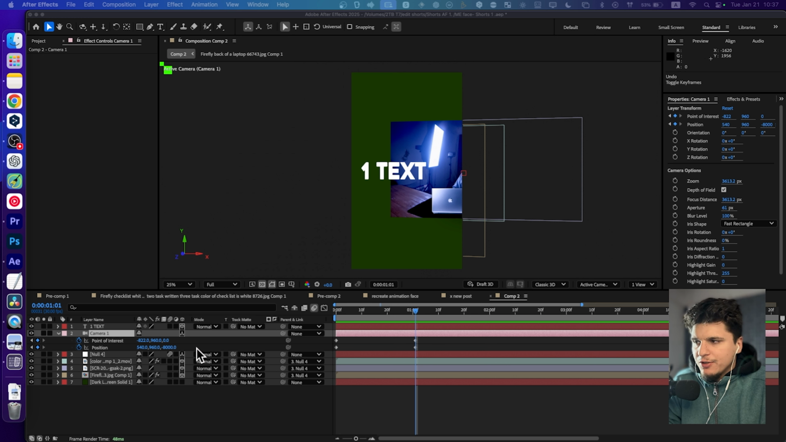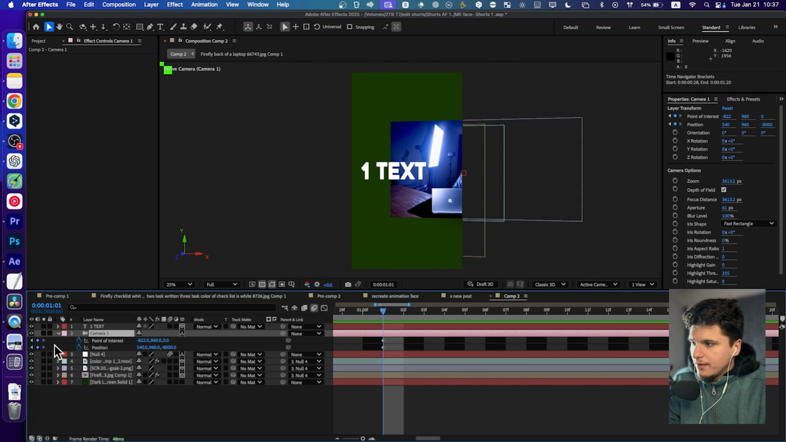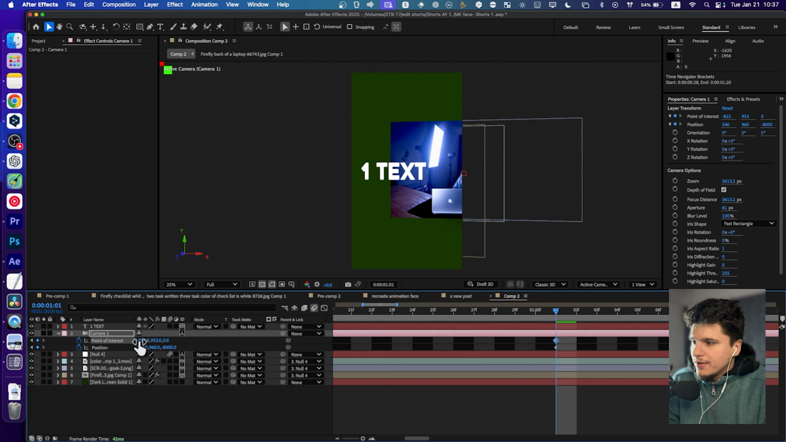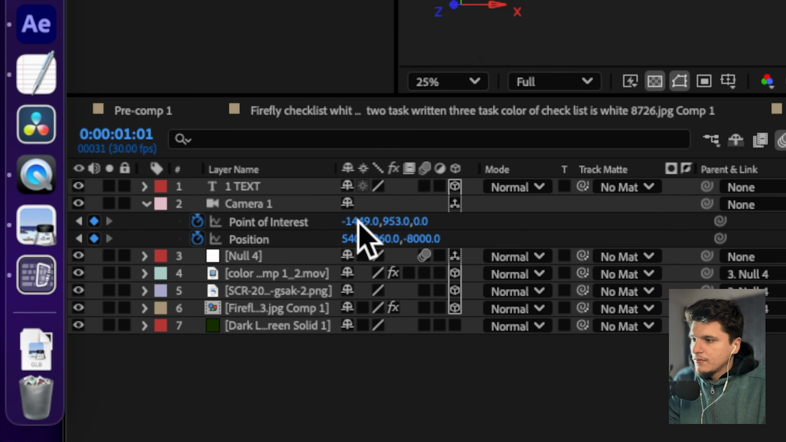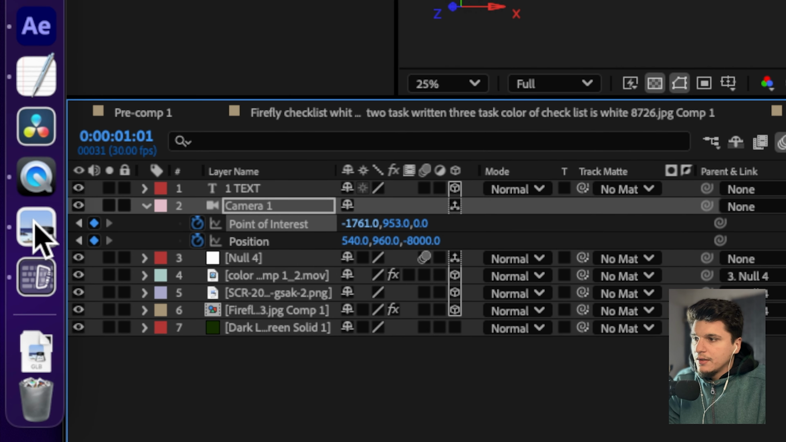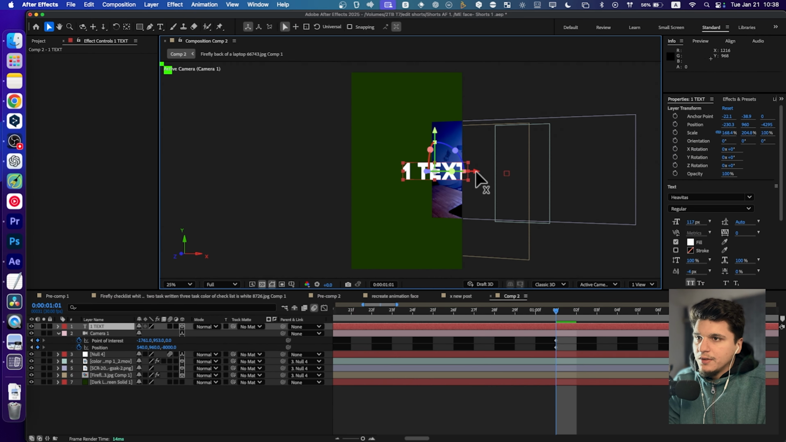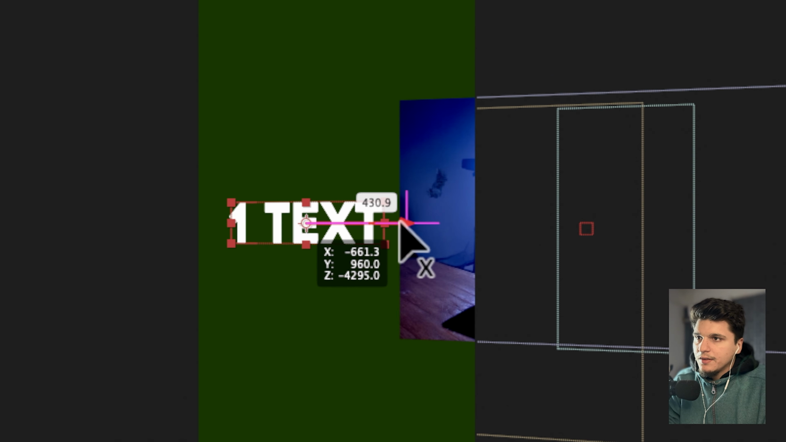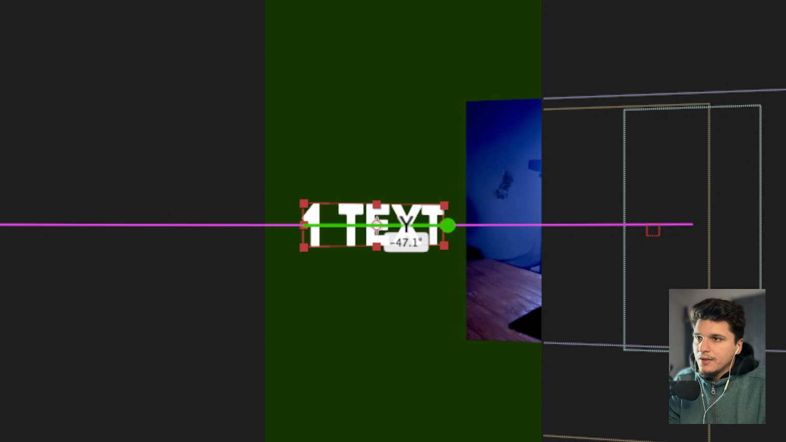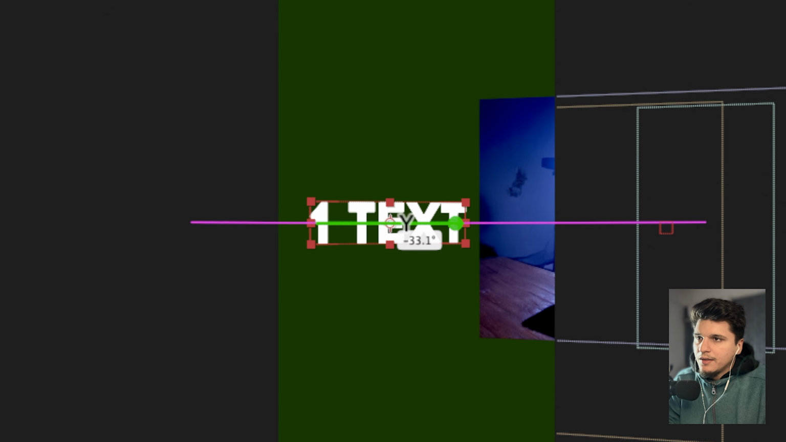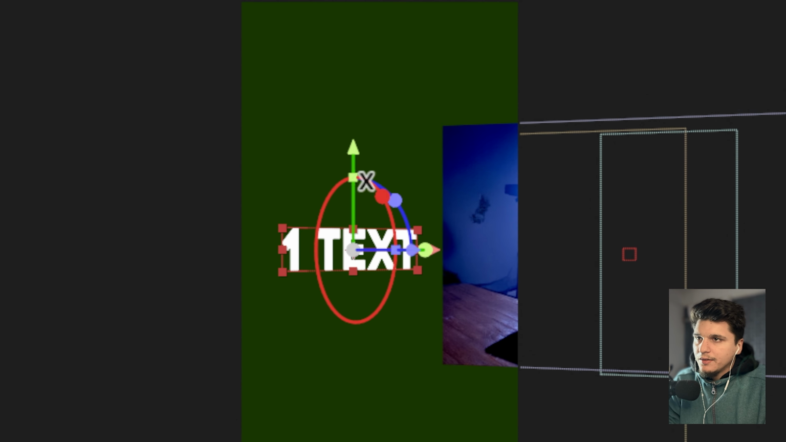So I'm going to change the point of interest. So let's option zoom a little bit in here. I'm going to want to work with these keyframes here at the end. And I'm going to change the point of interest a little bit more. So let's drag like this. So I'm going to move the text like this, and now also rotate our text exactly like this.